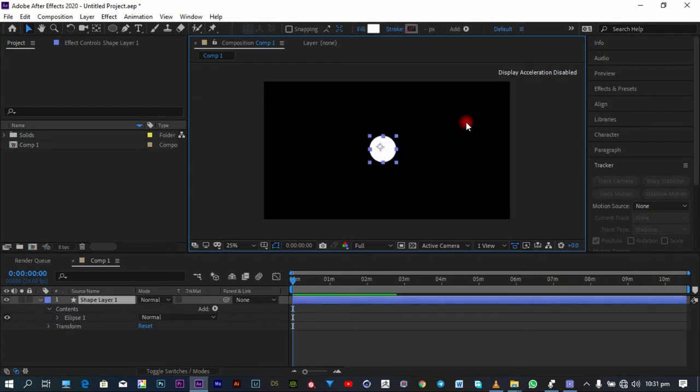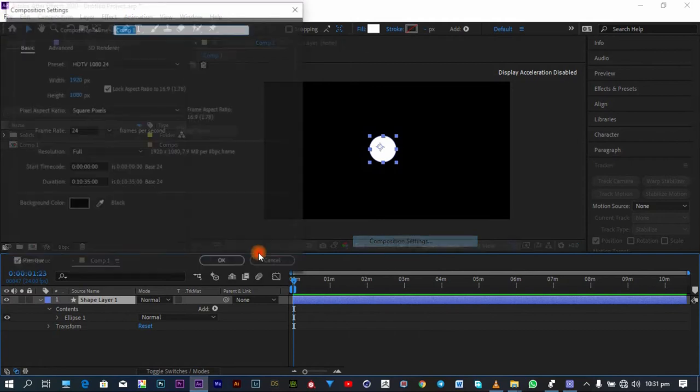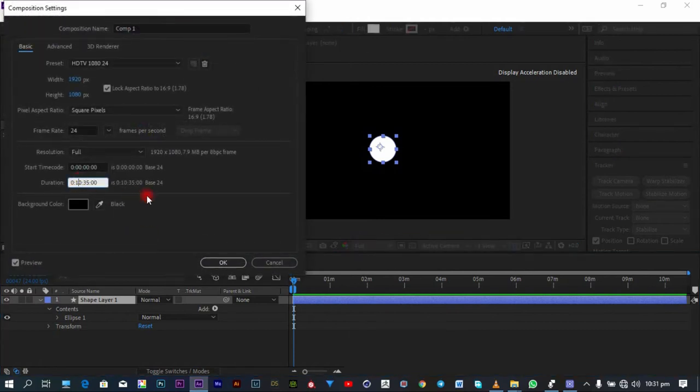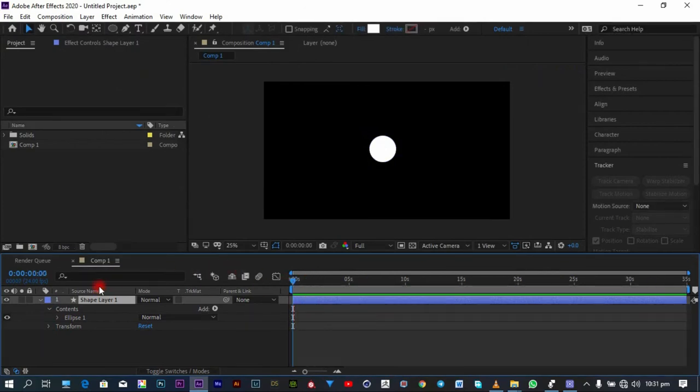Now, this circle here is just blank. Nothing happens. When I play through, it's just raw. I'm going to trim my composition to this part. Sorry, let me go to my composition settings and make this 1 minute. Sorry, I'm just going to leave this on 35 seconds. Yes, and I like my composition this way. So when I play through, this is just a raw circle just lying there.